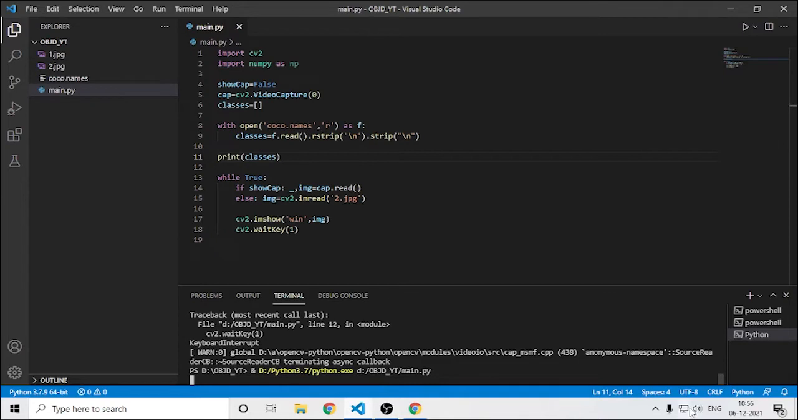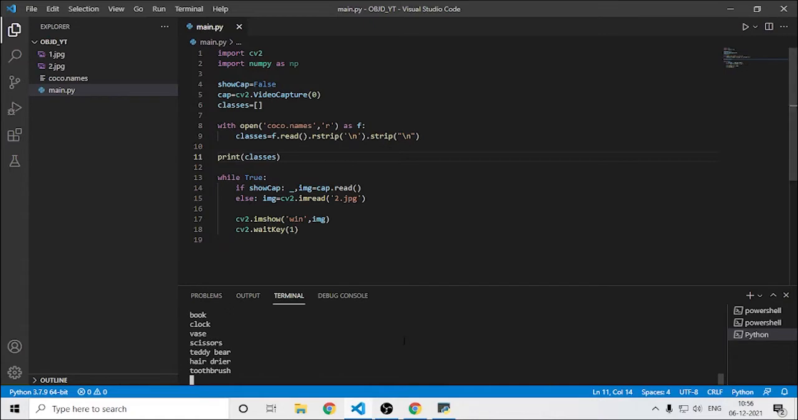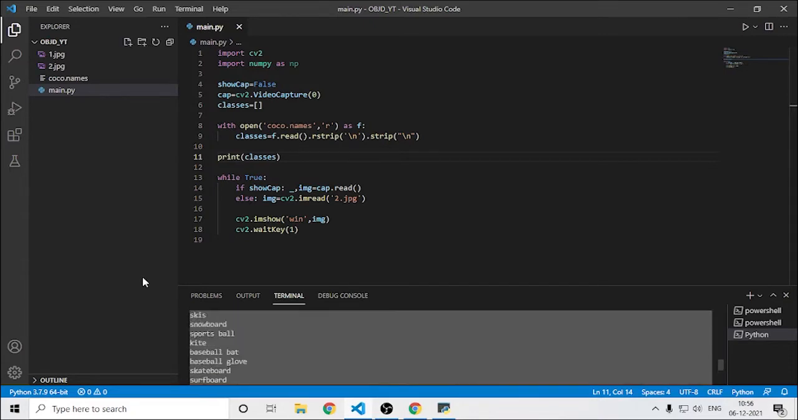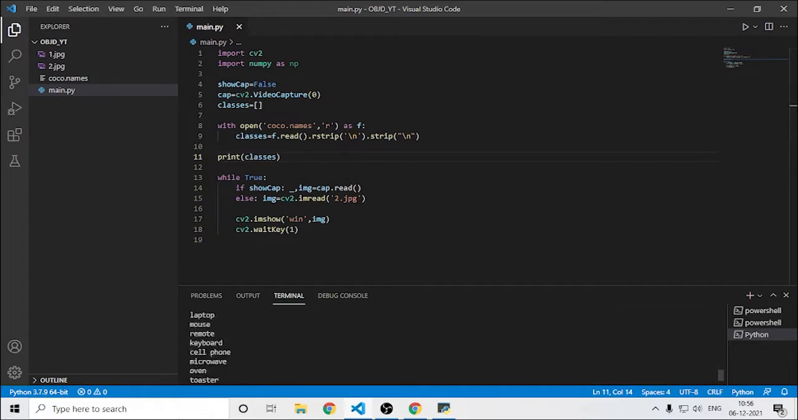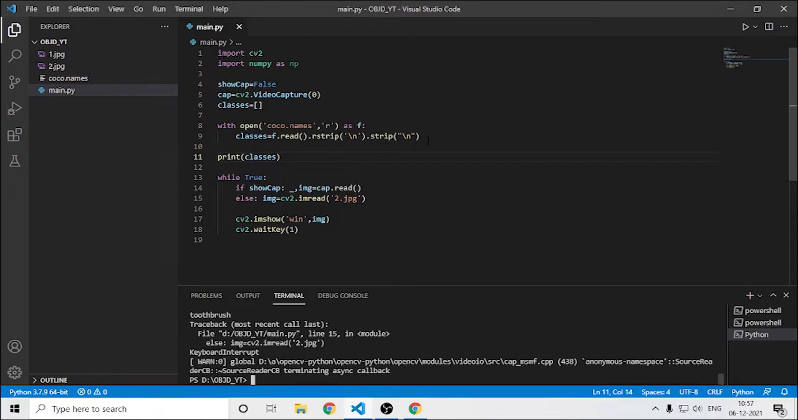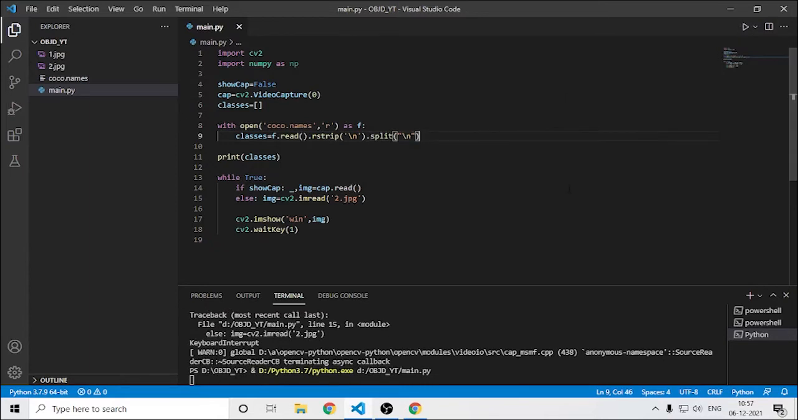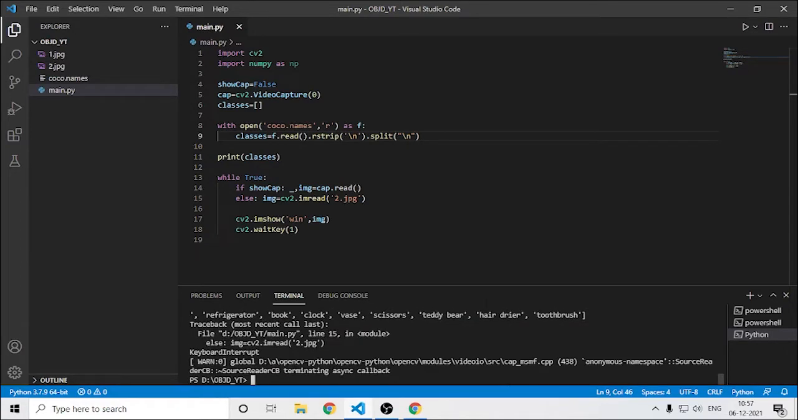And guys, one more thing, in my case the FPS is a bit down because of the video recording. So here are all the names, but there are a lot of them. You can see the car also, but the problem here is, oh, by mistake I typed strip. It's split. My bad. It's okay. After this we will go to Chrome and download the weights and the config files that we need. Here you can see everything is printing.